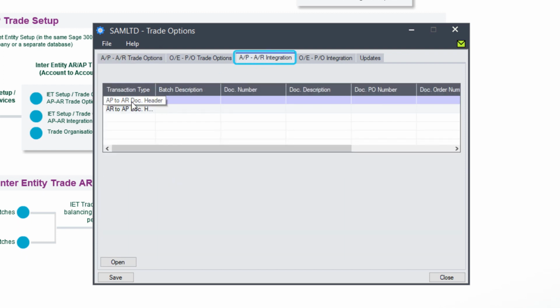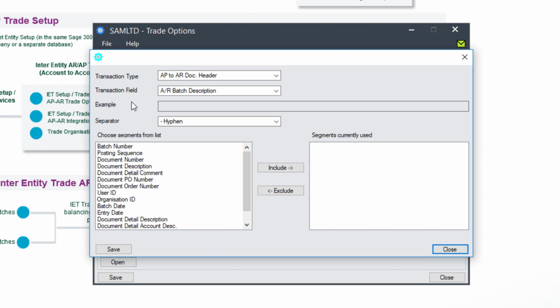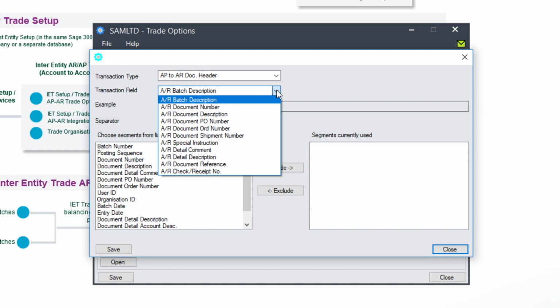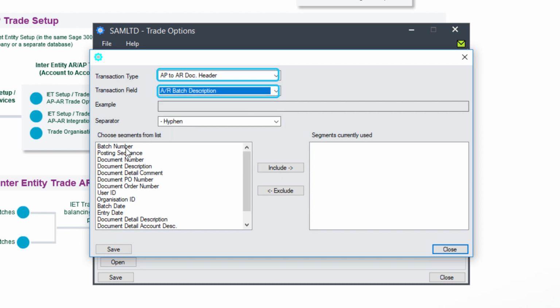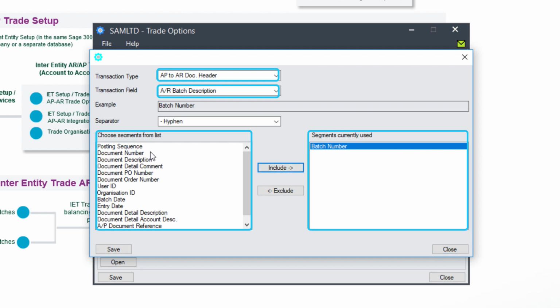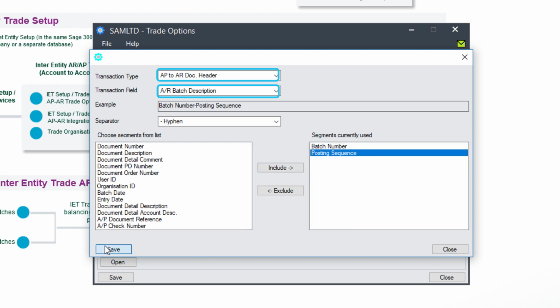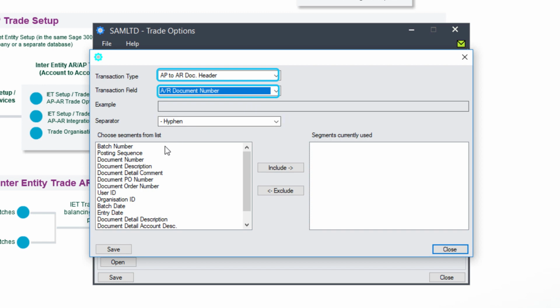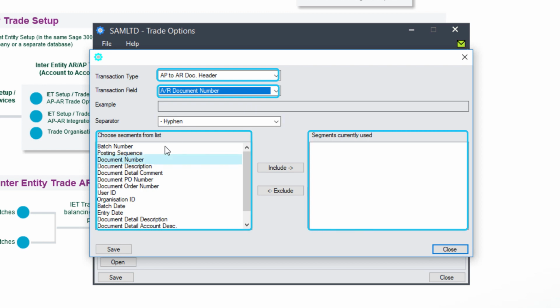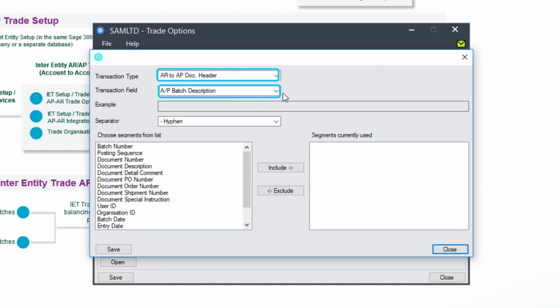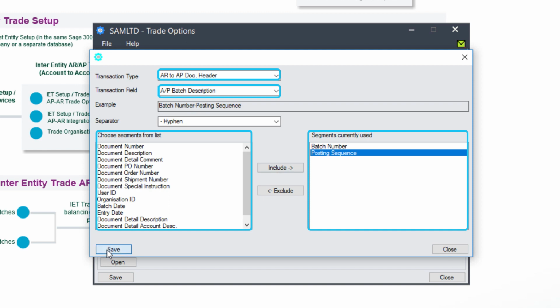And on the AP/AR integration tab, you need to map from your source to your target documents what fields you want to flow from the source to the target. So in this case, it's AP to AR documents that we're creating. What do we want to send to the AR batch description? We could send the source batch number and the posting sequence. And to the AR document number, we could send the original AP document number if we wanted to, or if we leave it blank, the AR document number will be auto-generated. And similarly, our AR to AP, we can map the fields.